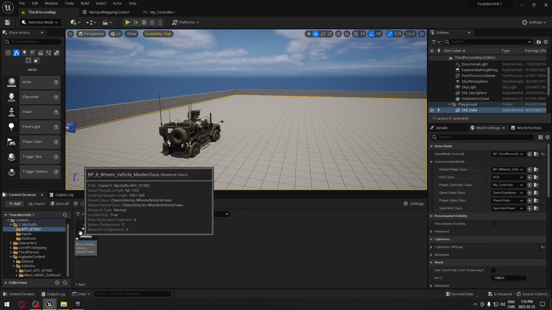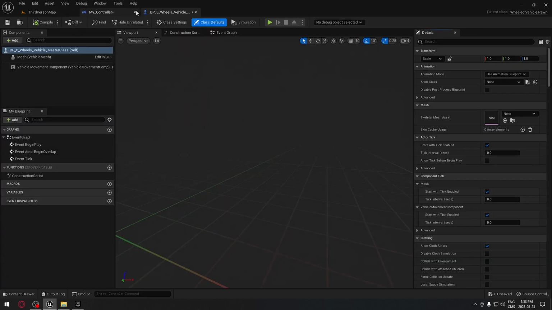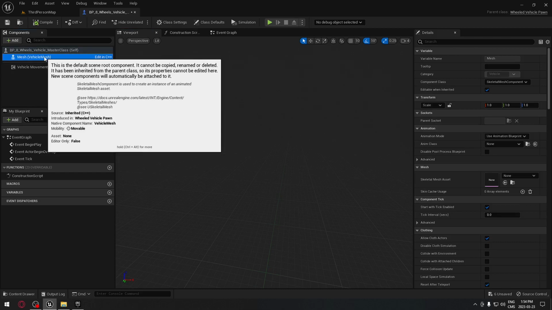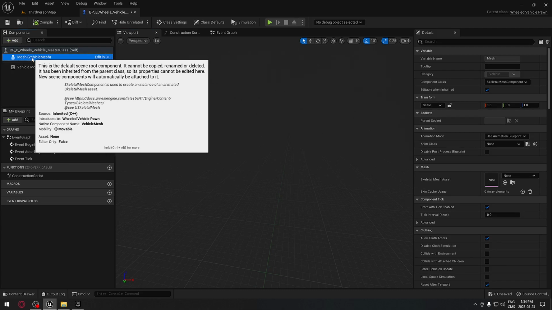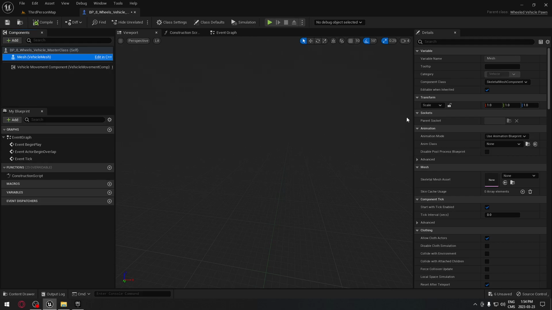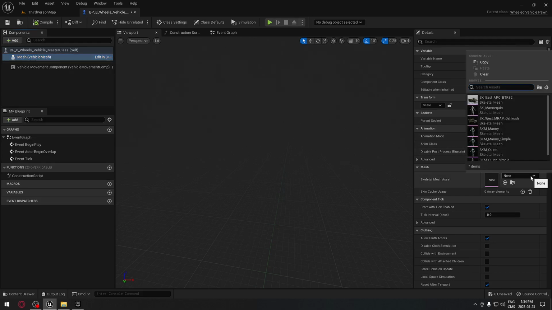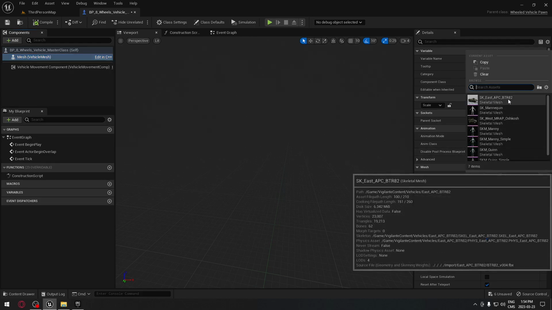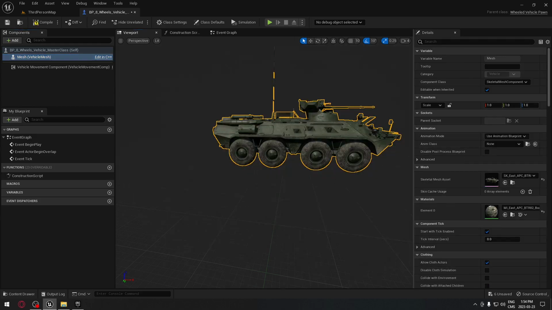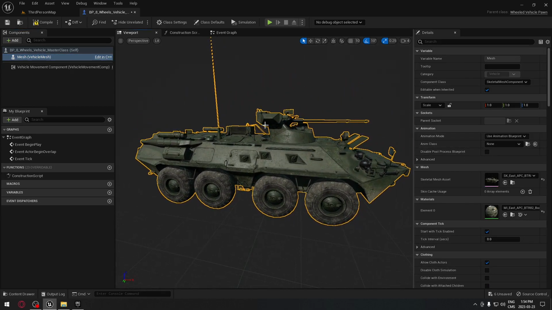So we're going to open our master class for 4-wheels vehicle, and here we have a blank blueprint. We're going to add a few things to that. So first, the mesh will obviously be the vehicle that we want to use, just as a reference. We're going to click on mesh here, and we're going to select our APC. So just click on mesh here, and we have our East APC BTR82. We're going to click on this, so now we have our APC right there.